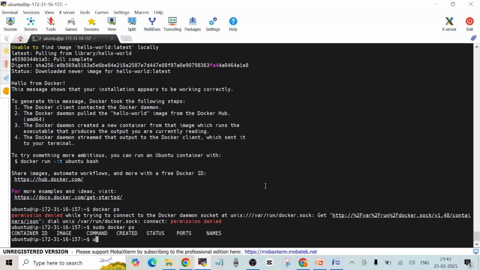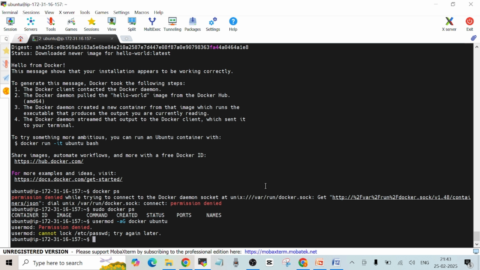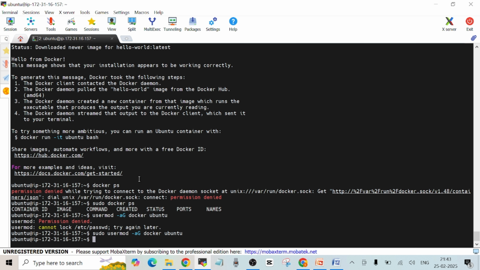We can use the usermod command. So we can do usermod -aG, then the name of the group, which is docker, and then the name of the user, which is ubuntu. Hit enter. Okay, sorry, I have to be root to run this command, so I will supply sudo as the prefix. Hit enter. And now if I run that same command, docker ps, without root.